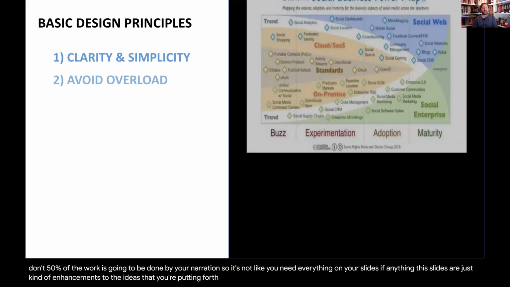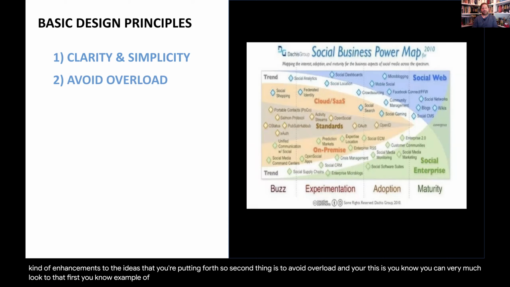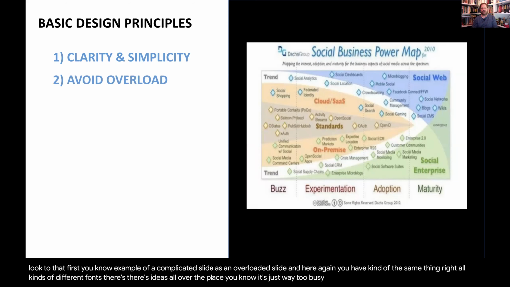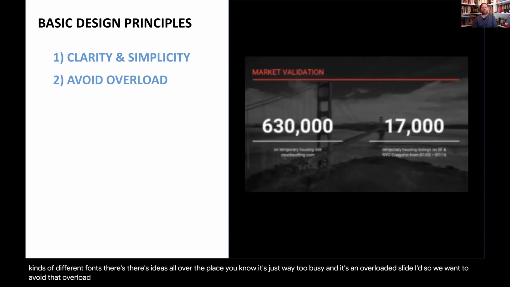So the second thing is to avoid overload. You could very much look to that first example of a complicated slide as an overloaded slide. And here again, you have kind of the same thing. All kinds of different fonts, ideas all over the place. It's just way too busy, and it's an overloaded slide. So we want to avoid that overload. Again, keeping things simple. Sorry, that slide came out a little blurry, that image.